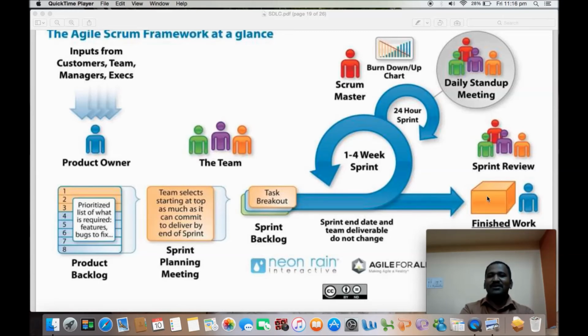The next one, they will go for the further iteration again. What does the second priority list contain? So they will go further like that. It is simply the iterative model. In each iteration you are going to deliver some kind of project.